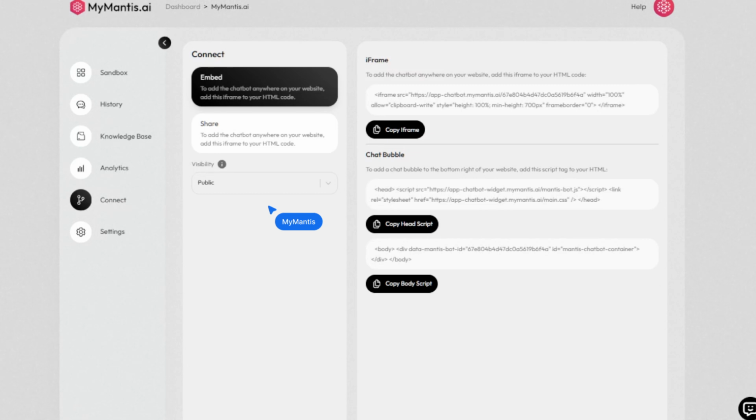Next, you've got two awesome ways to embed your chatbot. Option 1, use an iframe to seamlessly integrate it into your website for a polished, professional look. Option 2, add a chat bubble for a friendly, pop-up style interaction that invites visitors to chat instantly. Both options are super easy to set up. Just copy and paste the provided code.